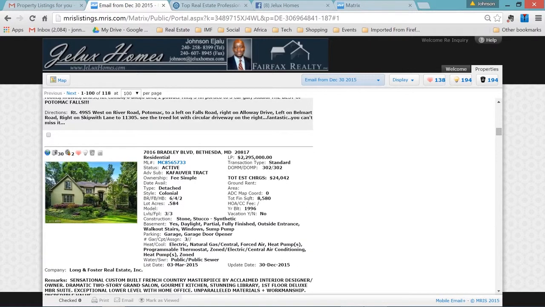Right here, you have the address of the property, of course. And then over here, you have the list price of the property. And here it tells you what type of property it is, whether it's residential or commercial. Then over here, you have the MLS number.